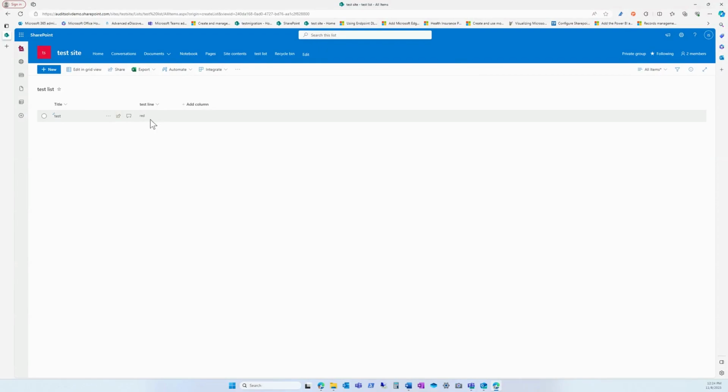Now, once you have items in here, you can export them. I can share this list with somebody else. I can also have automations on this, certain rules for what to do with my list. So lots of stuff you can do with a list once you're working with it.